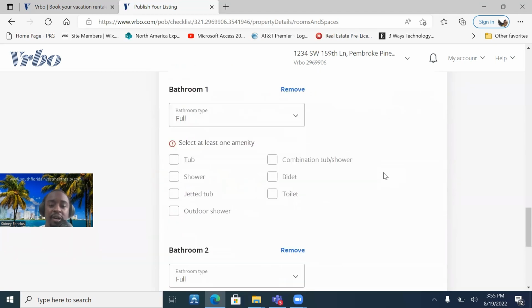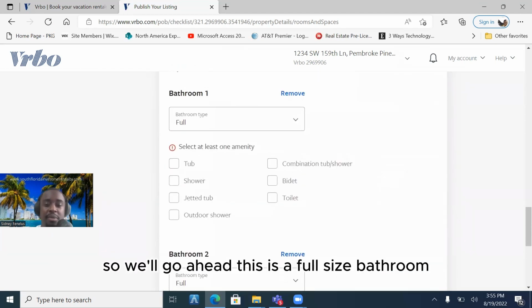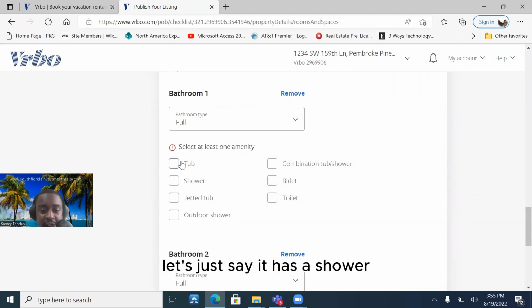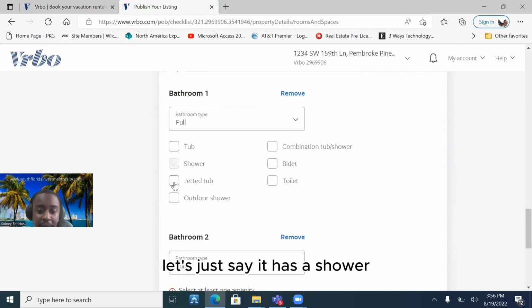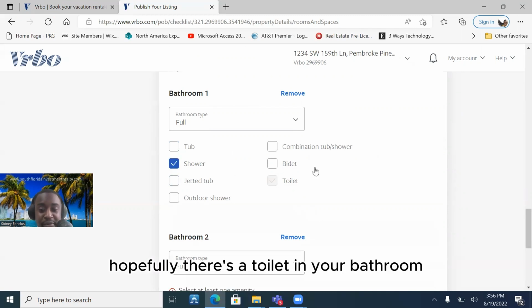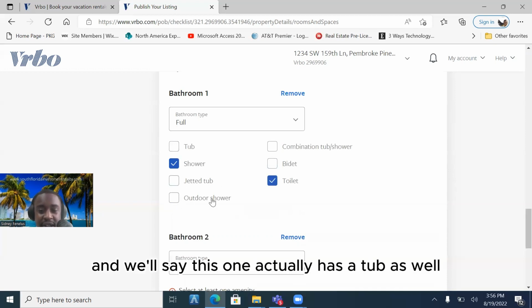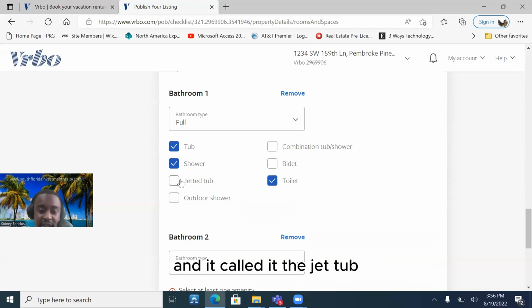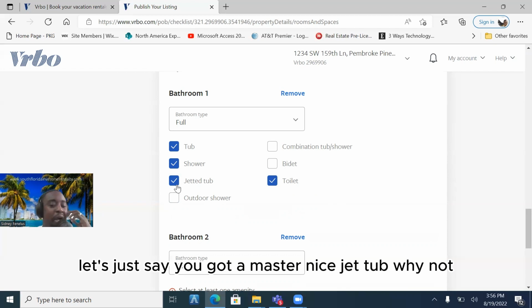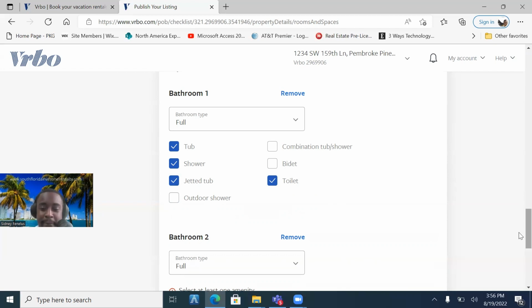And from there, I put there were 2 bathrooms. So we'll go ahead. This is a full size bathroom. Let's just say it has a shower. There's a toilet. Hopefully, there's a toilet in your bathroom. And we'll say this one actually has a tub as well. And I call it the jet tub too. Let's just say you got a master, nice jet tub. Why not? All right, bathroom number 2.